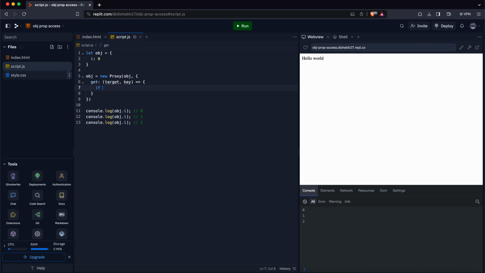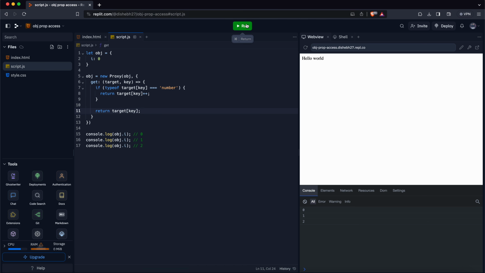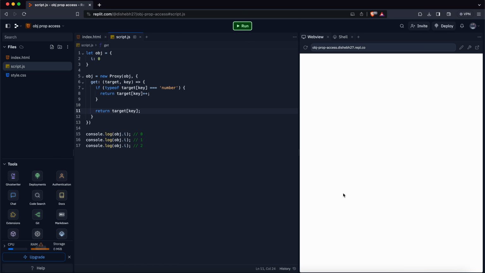Here I'll check if the type of target key is number, because if it's not a number I can't increment it. There's no sense incrementing it. So if it's a number, I'll increment it: I'll return target key plus plus, else I'll just return target key as is. I'll save this and run it again and see if it works.